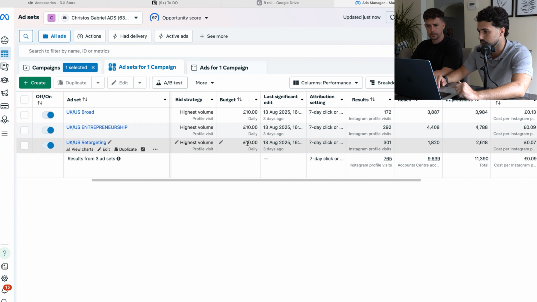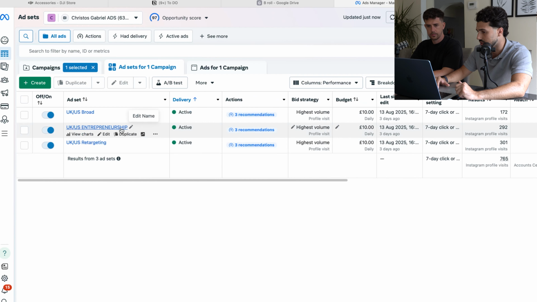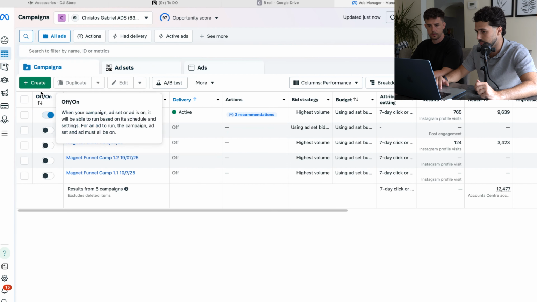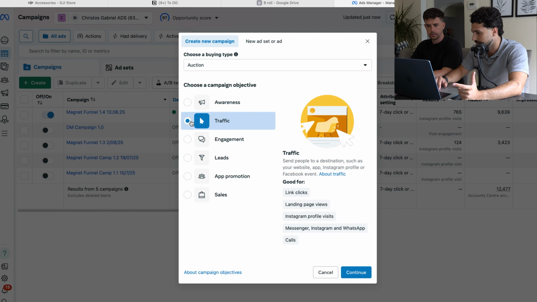So what I'm going to show you how to set up, which is probably the one that I would run first anyway, is the entrepreneurship. And then once you've got this nailed, it's really, really easy to fix anything else. So we'll peel it all the way back to the start and create a new campaign. Your campaign is going to be a traffic campaign.